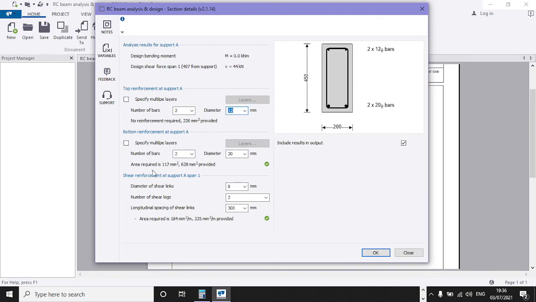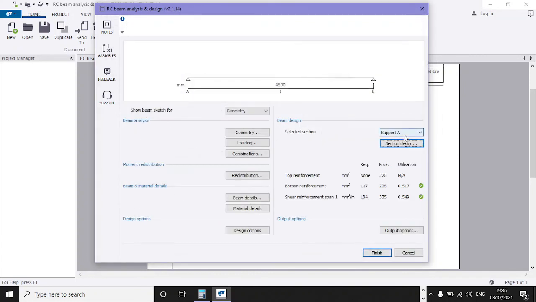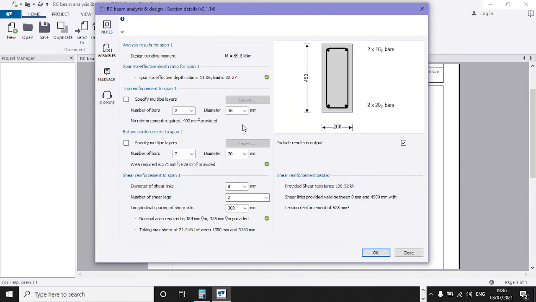For the bottom reinforcement, the area required, as you can see, is 117, so I'm gonna use, let's say, 2/12s. Right, so that is that. I can see the shear check is okay. I'm gonna click OK. When you come to span one, this is the mid span, or rather the reinforcement of the span.